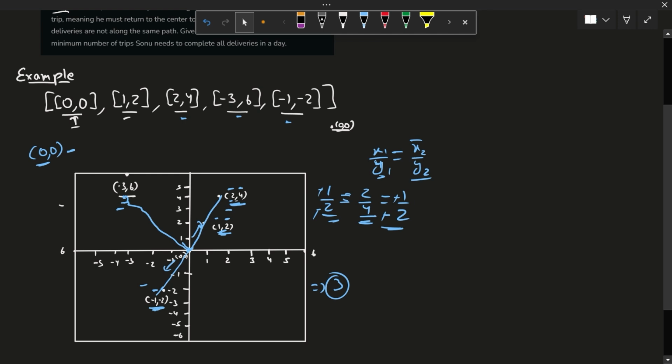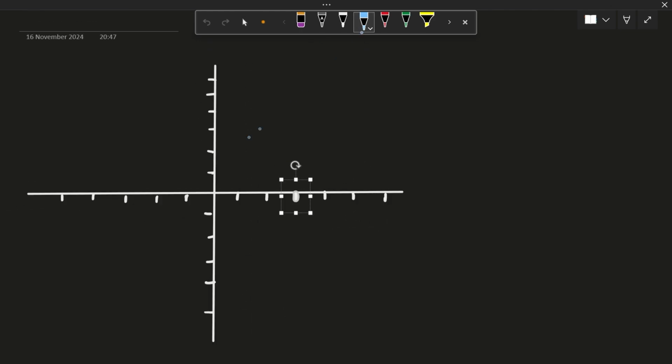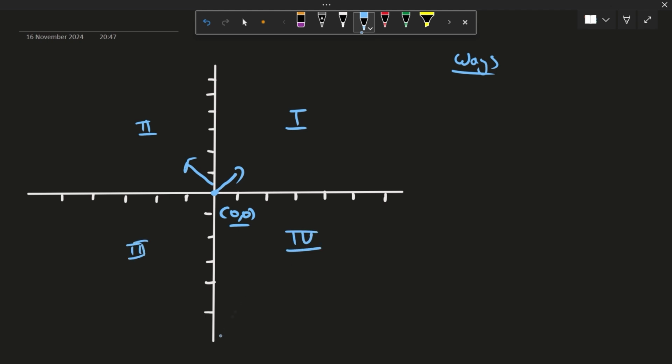Now let's see what we can do to solve this problem, and what other things we have to take care of. So here is a Cartesian plane. Currently our delivery guy is standing at this point, and the current coordinates are 0 0. But what are the different ways he can move? Either he can move to this quadrant, this is the first quadrant, or this quadrant, this is the second, this is third, and this is the fourth quadrant, right? As they all lie in different directions, right?